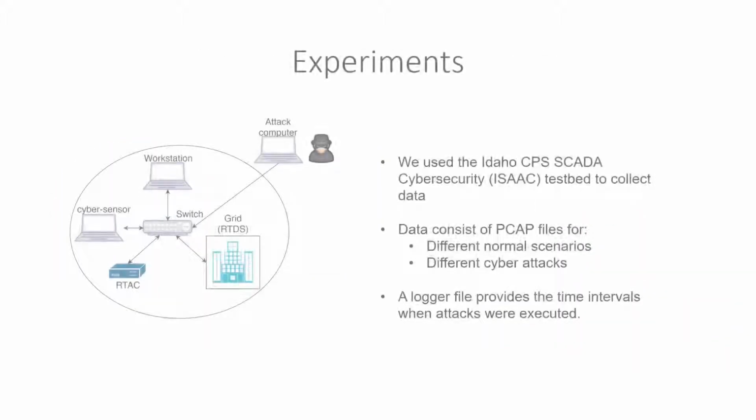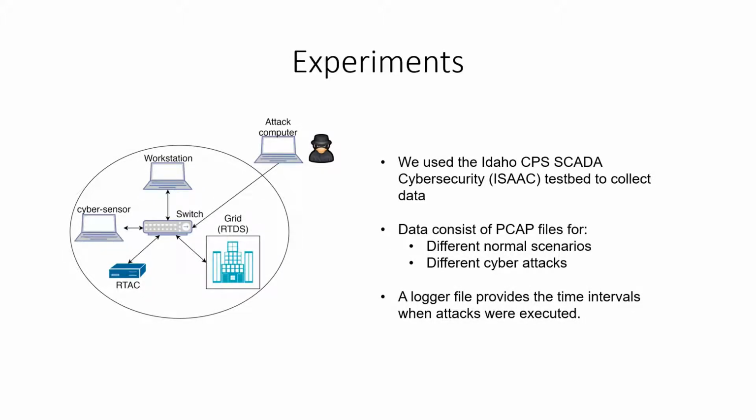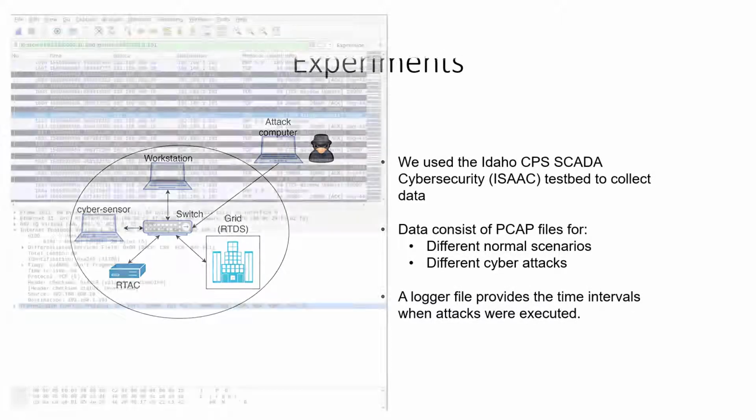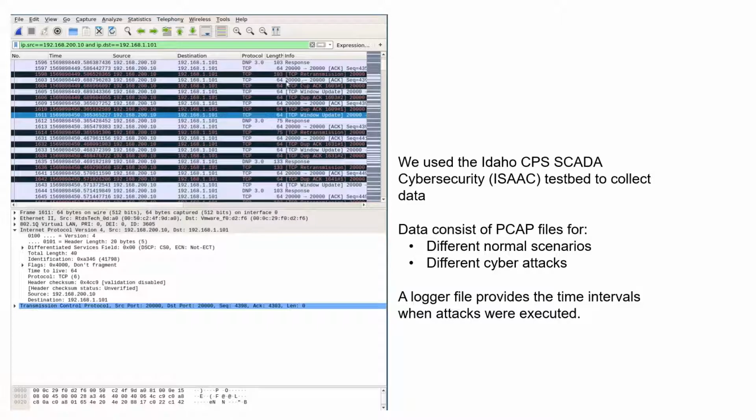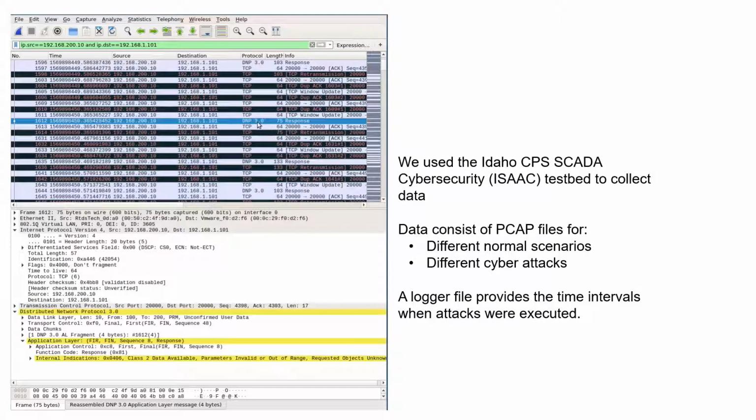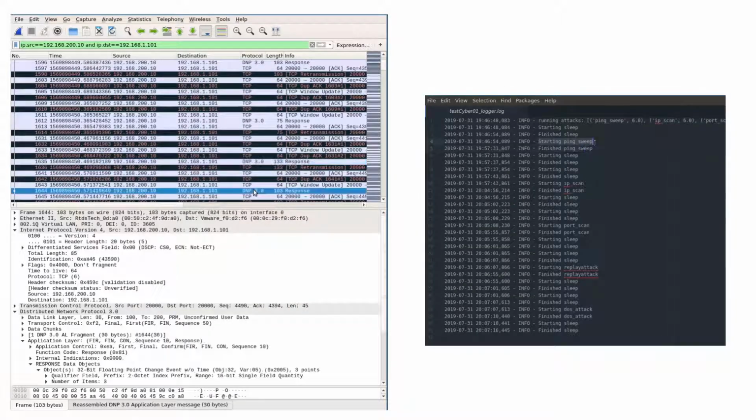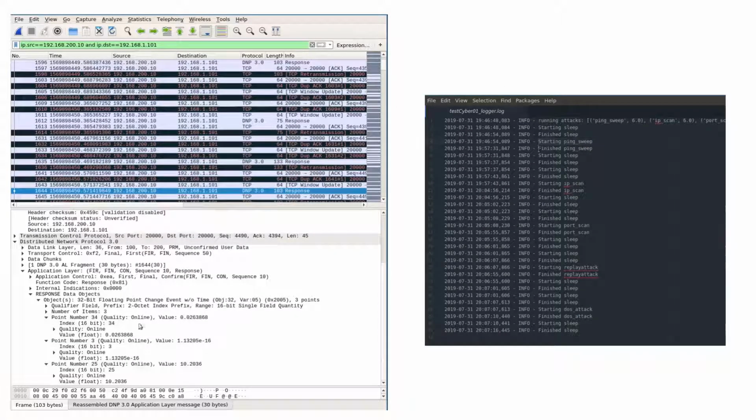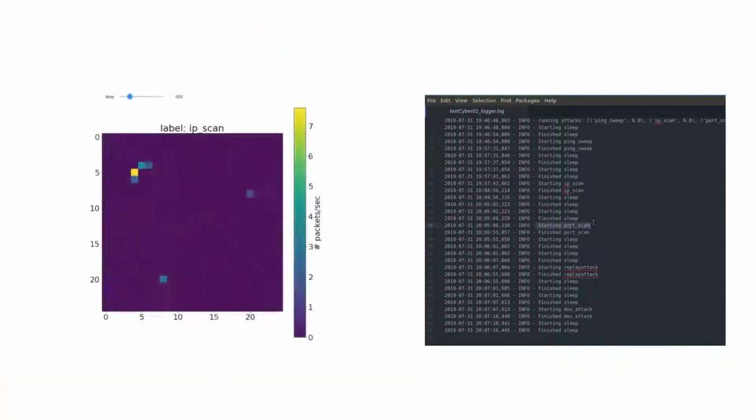For the experiments, we use the Idaho ISAC testbed to collect data. Data consists of PCAT files for different normal scenarios and different cyber attacks. The devices use the MP3 communication protocol. An attack computer launches a set of scheduled cyber attacks. A logger file records the timestamps when the attacks were executed.